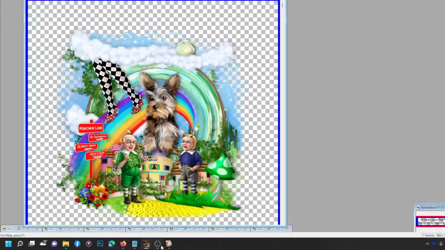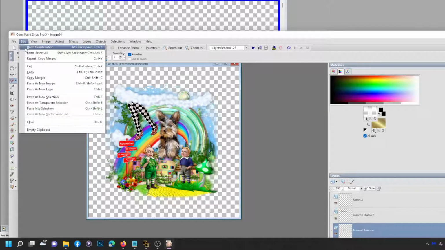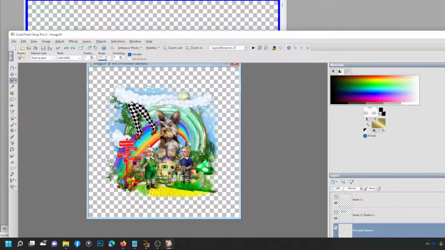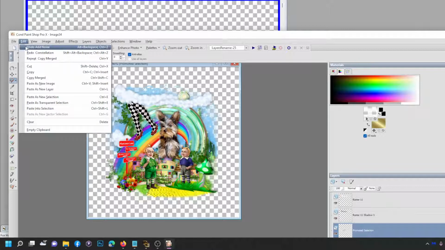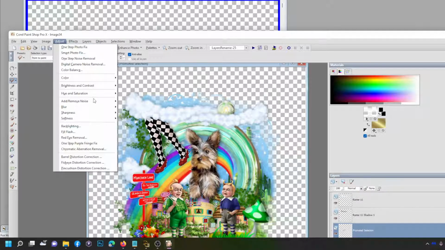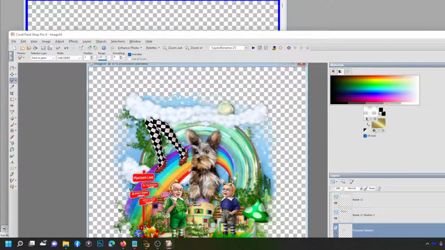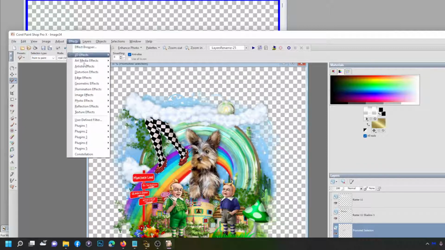Okay, let's go back to PSP. So now what we're going to do is edit, undo select all, edit, undo constellations, edit, undo add noise. Now we are getting ready for frame 2. So we go to adjust, add/remove noise, add noise. Let's move it to 70 and click OK. Let's go to constellations.